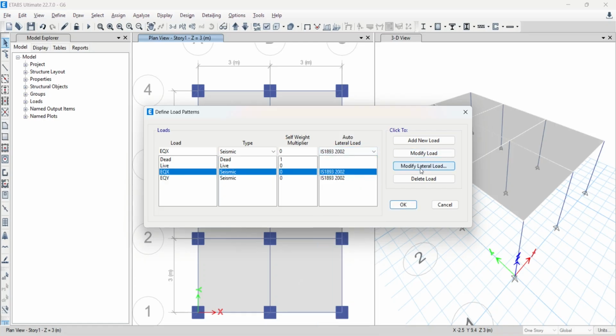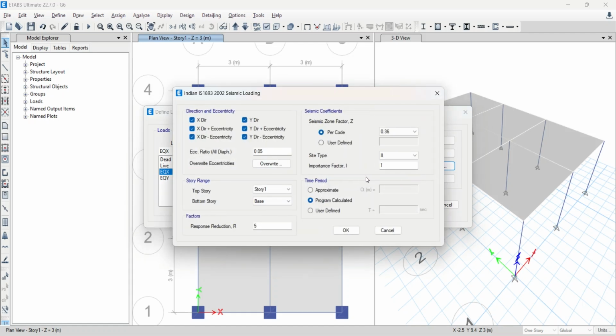We also have to modify the lateral load here, clicking on it, and also see the seismic zone factor. We can change it here, and you can know from the code that 0.36 is for the high seismic zone. This factor is for the high seismic zone, and this is the site type. The site type is medium. Medium is the site type where I am constructing this structure. And the importance factor is 1.